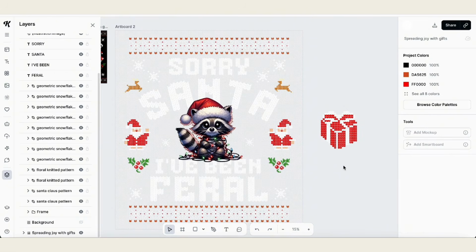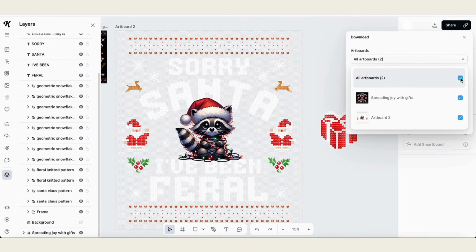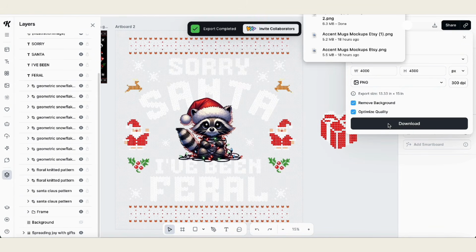Now what we want to do is export that, so we'll come over here to the Export button, and we just want to export Artboard 2, so we'll select that. We do want it to be a PNG, but we want it to be at 300 dpi to get the highest quality print possible. We want to hit Remove Background, even though we've already done that, and then Optimize Quality, and then hit Download. And now that we've done that, we'll head back over to Printify to see what our design looks like on our sweatshirt.